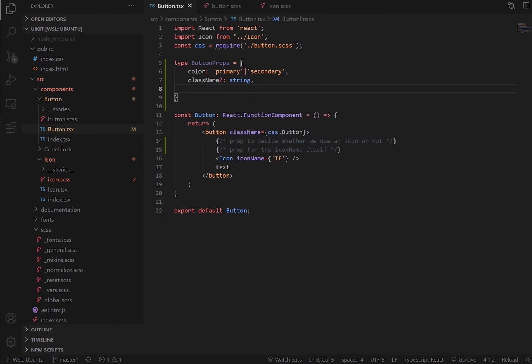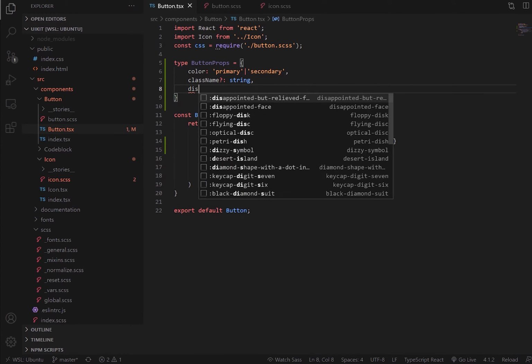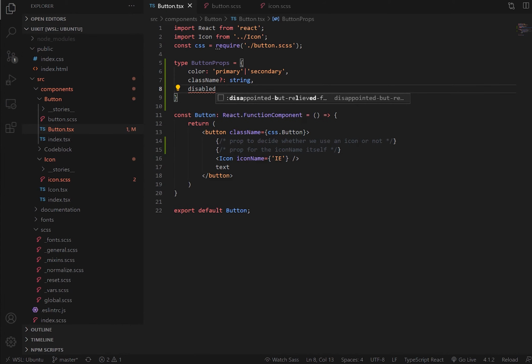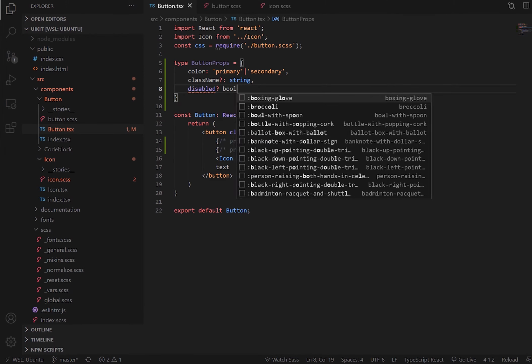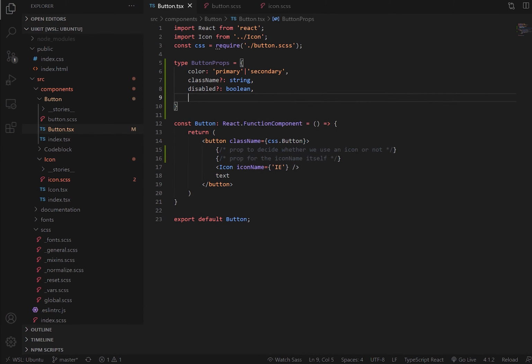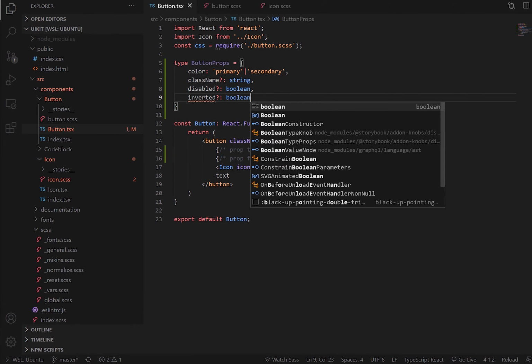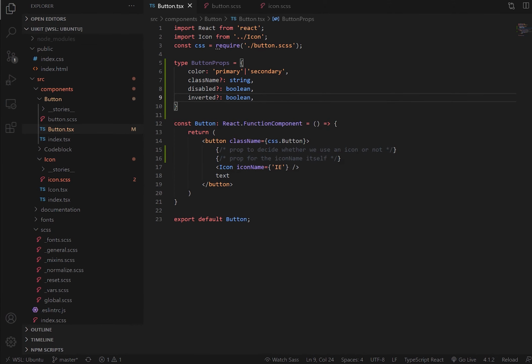So after class name, we want to check if it's disabled or not. So they might have disabled styling for the button. So we'll set that to a Boolean. So just true or false, whether it is disabled or not. The same goes for inverted. So we want to check if it's got inverted styling. So for example, if we choose primary and it's a solid background, we might want it to just have a white background and just the border. So we invert the styling. So we make the background transparent or something like that.